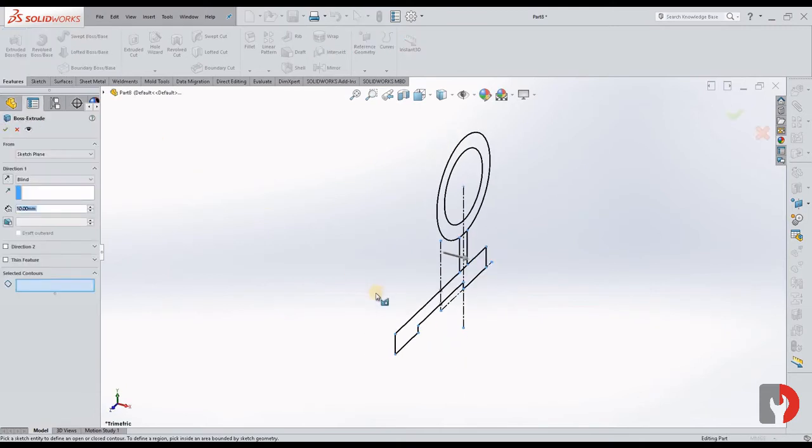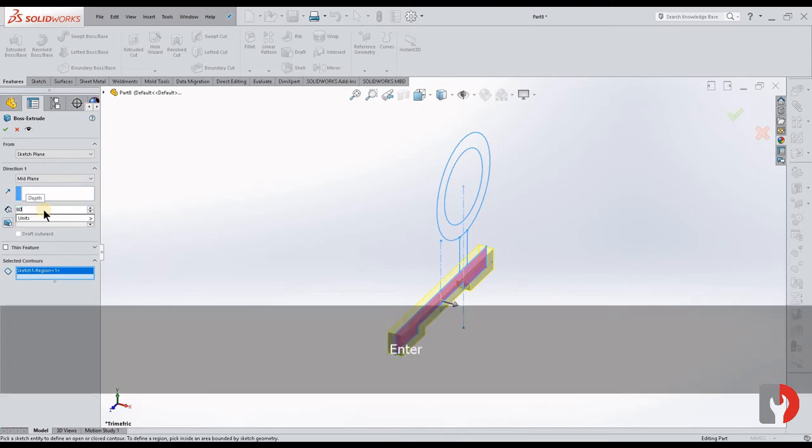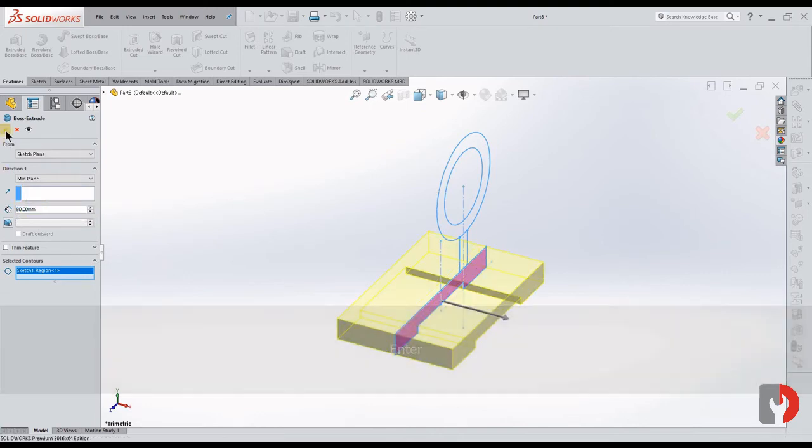Extrude, boss base, select this one, mid plane, give 80, click on OK.